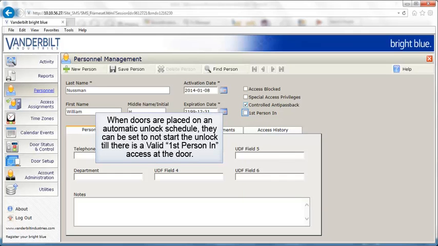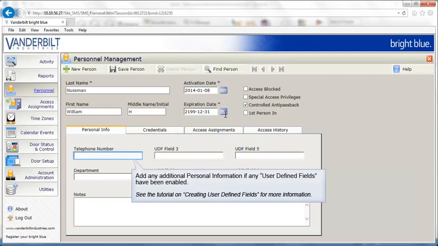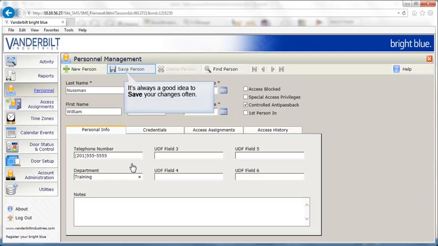When doors are placed on an automatic unlock schedule, they can be set to not start the unlock till there is a valid first person in access at the door. Selecting first person in will enable this user to begin an automatic unlock at a scheduled door. Add any additional personal information if any user-defined fields have been enabled. It's always a good idea to save your changes often.